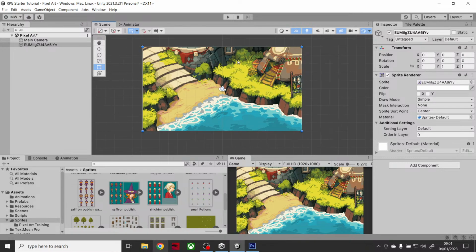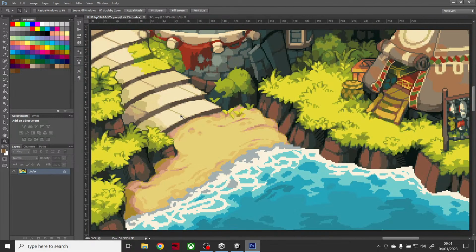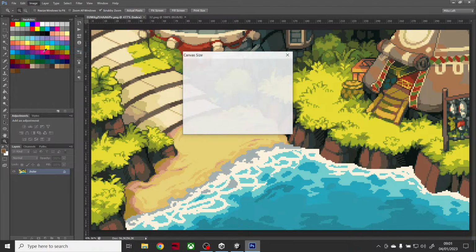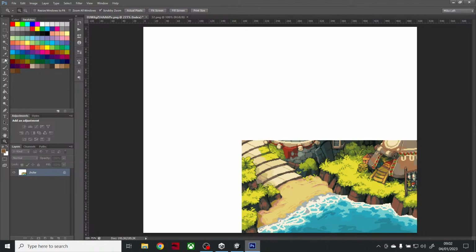Once I've finished with that, let's say this is the shot that I want to see in my scene, and I say, okay, this works good. I could then go back to Photoshop. Is the image still open? Yeah. I can go back to Photoshop, and I can go to Image, Canvas Size, 500 by 400.